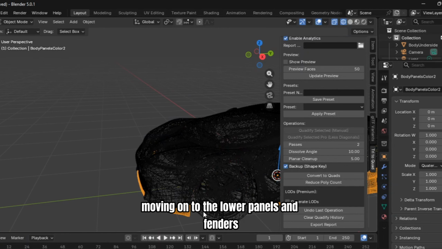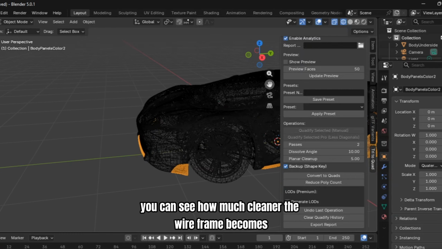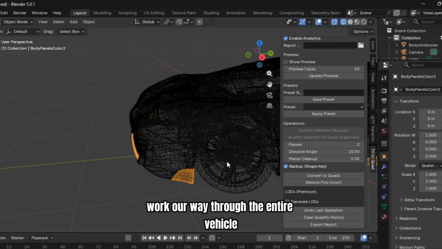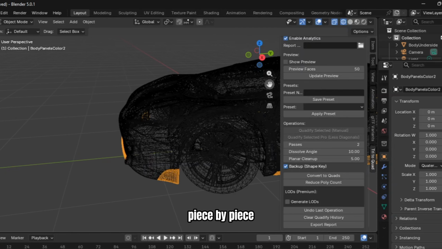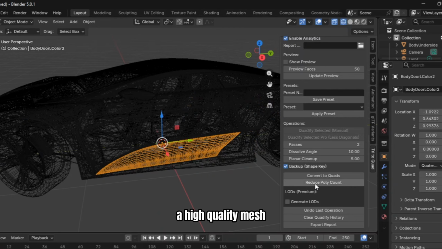Moving on to the lower panels and fenders, select, then convert. You can see how much cleaner the wireframe becomes. We'll systematically work our way through the entire vehicle piece by piece. This methodical approach is key to maintaining a high-quality mesh.